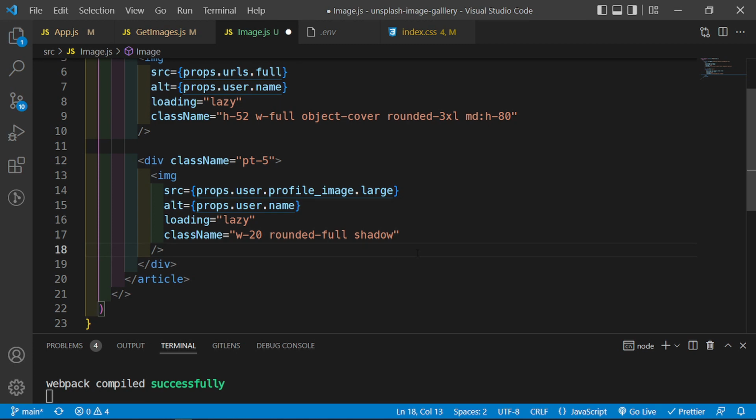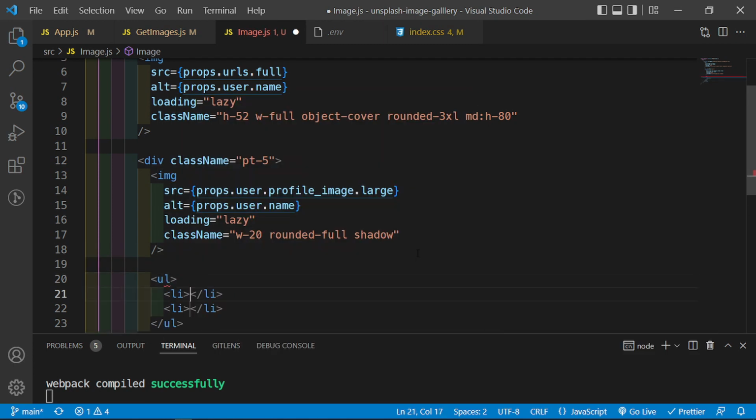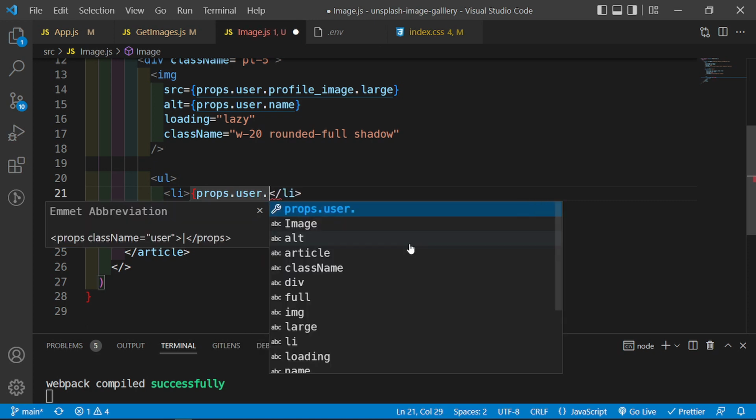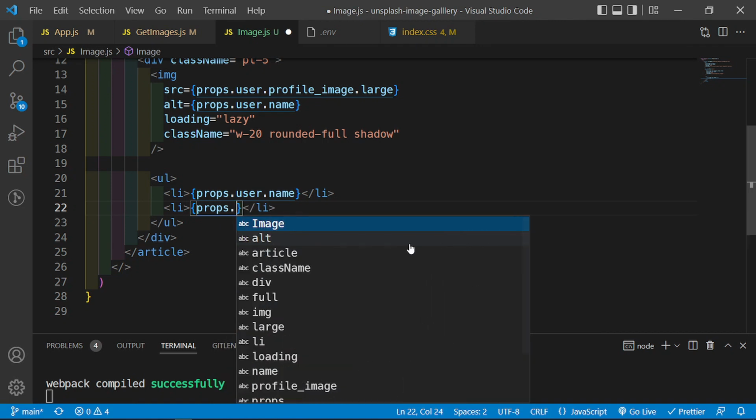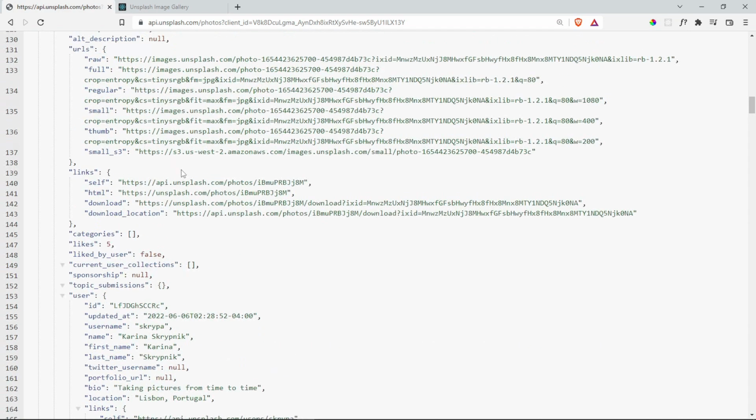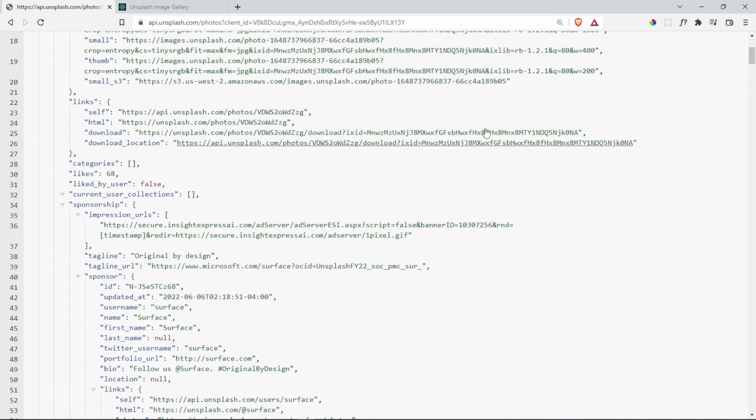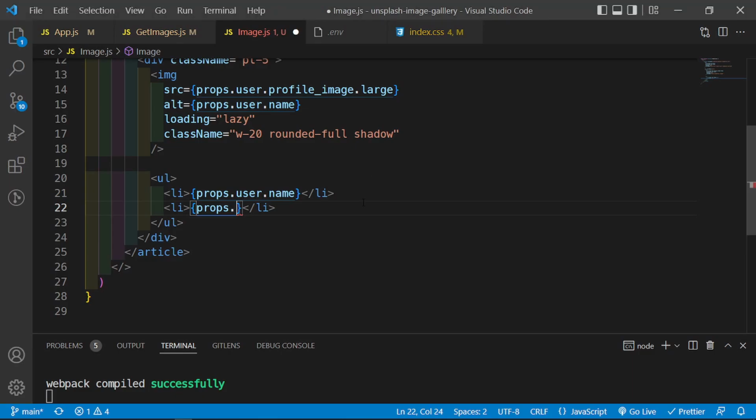And then after this image, I'm going to add a UL, and this UL is going to have two list items. The first one is going to be the name of the user. So inside here, we're going to access props.user.name. And then the second one is going to be when the image was uploaded. So we're going to say props dot, let me check. It's going to be props, where is it? props.created_at.